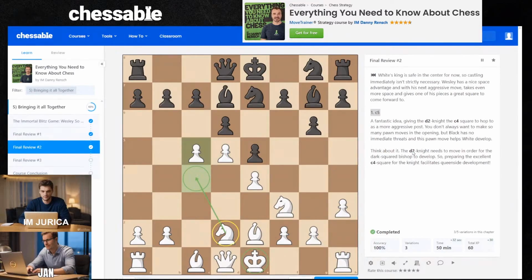Think about it. The d2 knight needs to move in order for the dark squared bishop to develop. This one. So preparing the excellent c4 square for the knight facilitates queenside development. And it also makes the d file more or less free for the queen. Okay, also completed. These are easy. I thought it would be way more difficult.